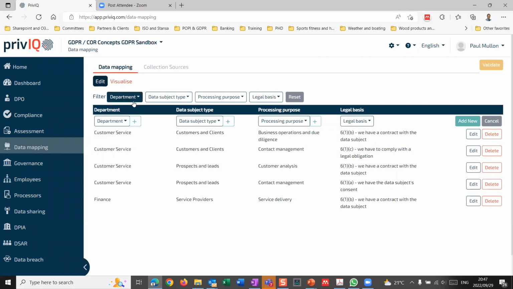Then we say, for that department, what type of data subjects do they have information about? Customer service has customer information and prospect information. In finance, they've got service providers. In HR, they would have employees and prospective employees. So we've got the departments who have information, and the types of data subjects about whom they hold information.